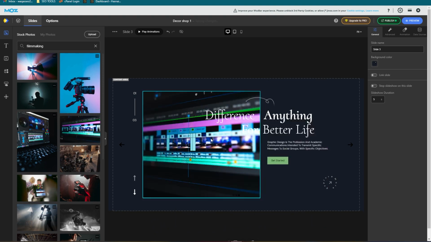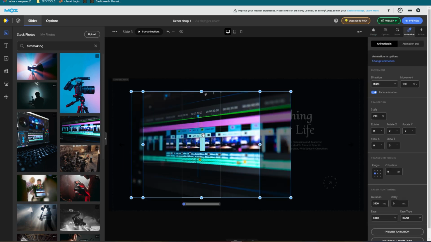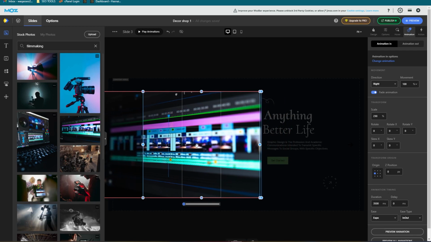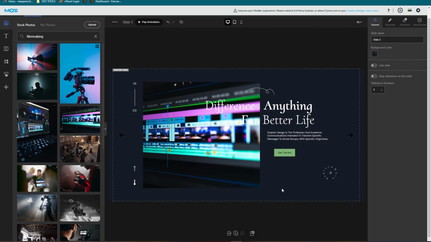If you double click on this photo, you have the option to customize the photo to your liking. Now let me show you one more thing. If you click on anything and let's delete this.